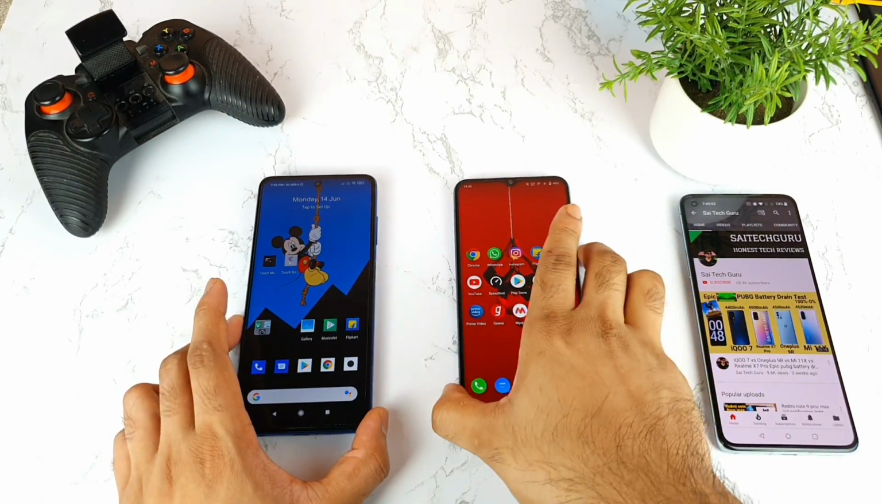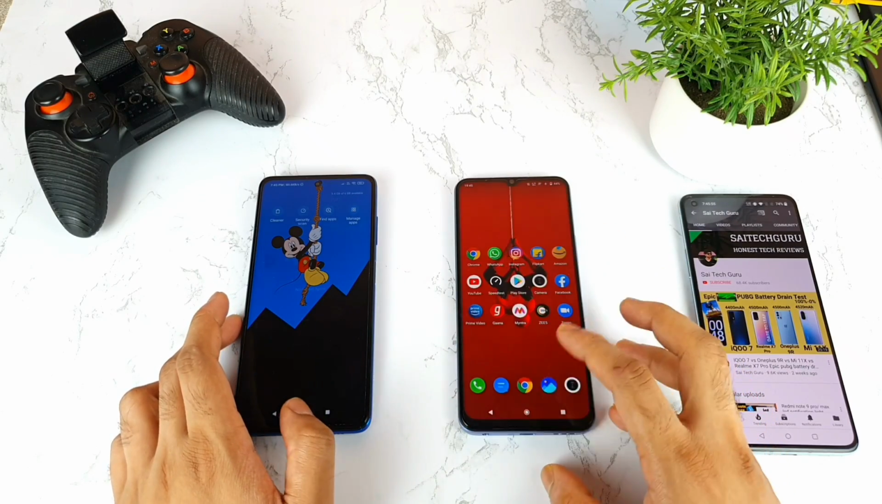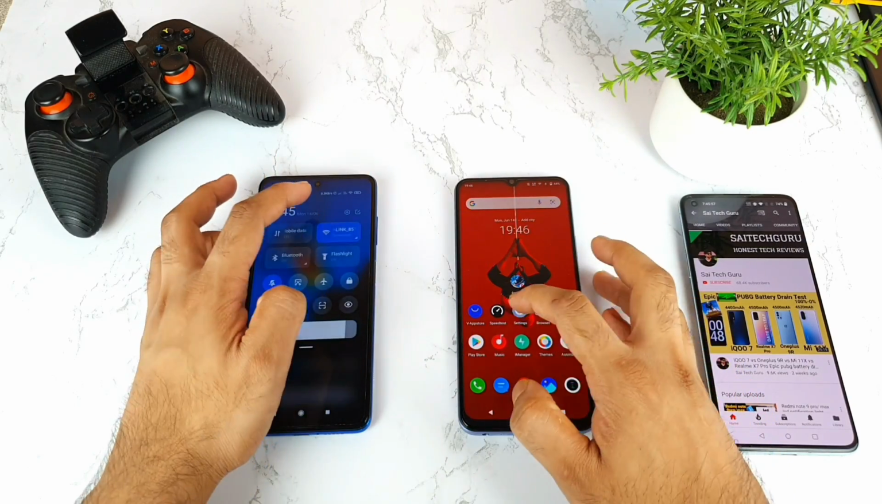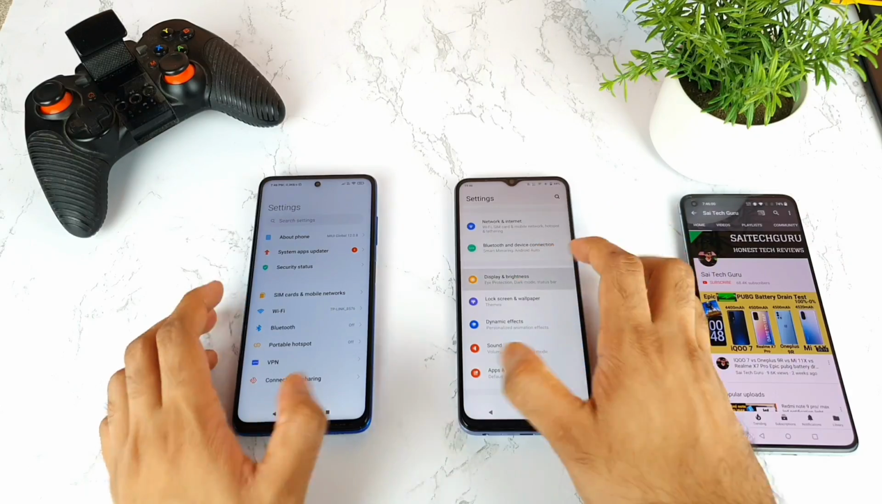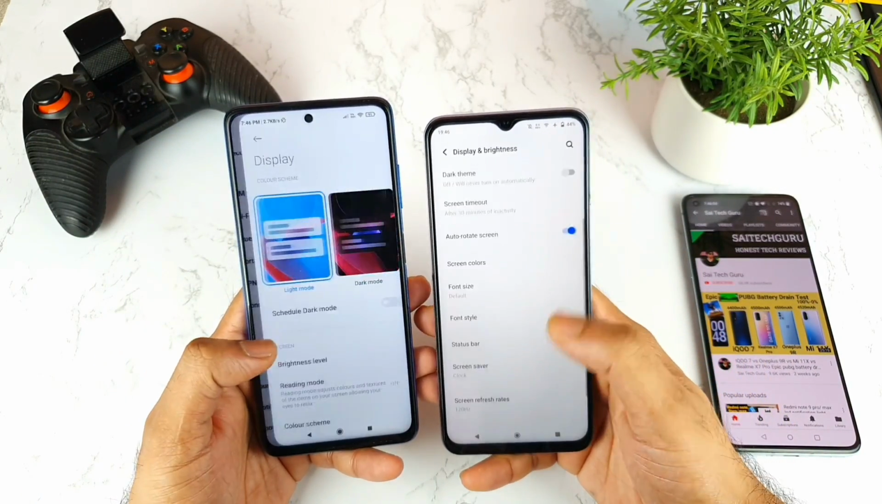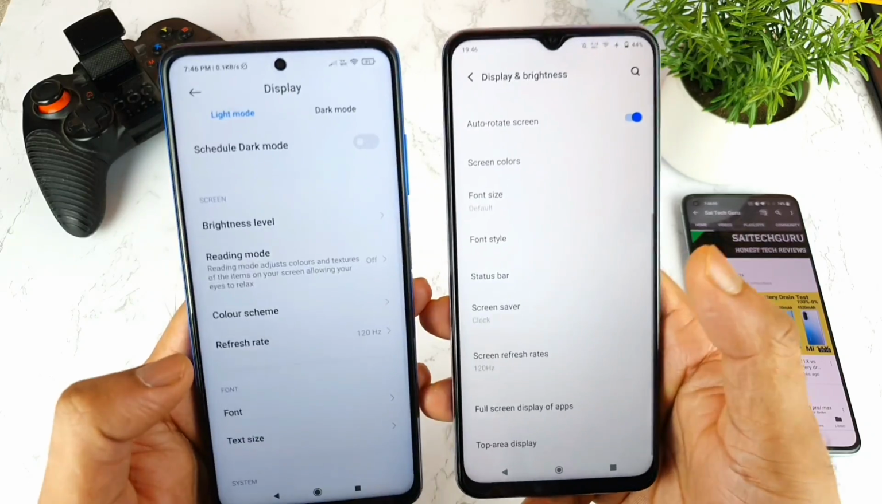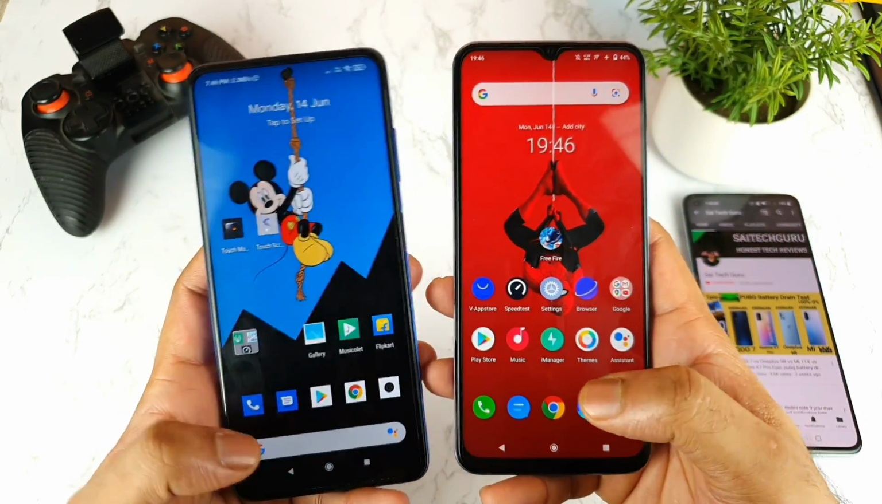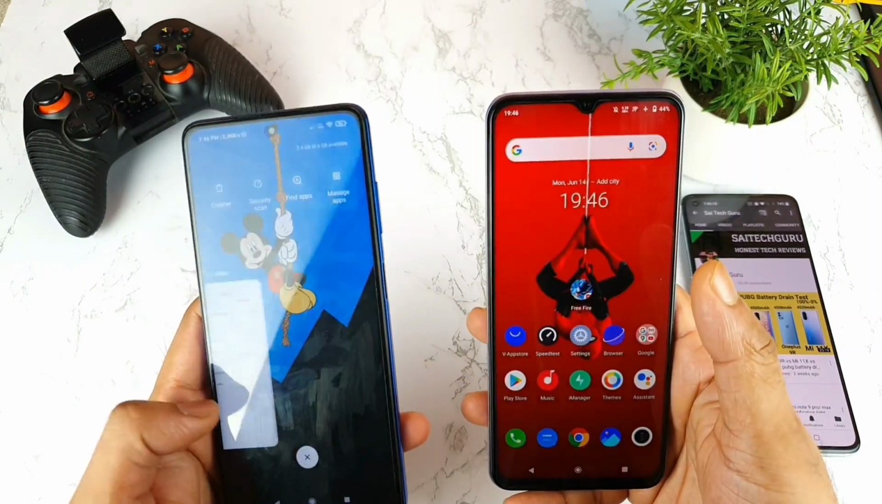So first let me try to clear all the background applications. So background applications are completely cleared. I'm trying to use the 120Hz refresh rate friends during this testing as well. So in case you want to know what type of refresh rate I'm using, let me go to the display and show you exactly. As you can see here, 120Hz I'm using for this demonstration. Let me try to clear even that settings as well.